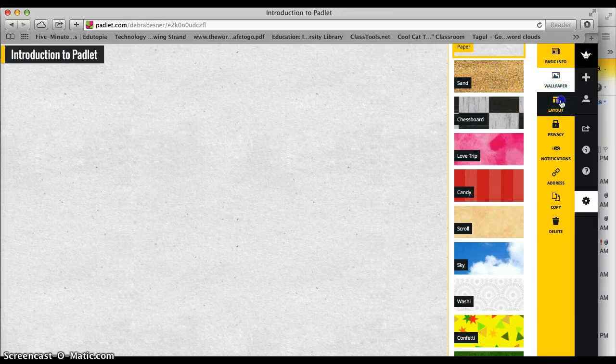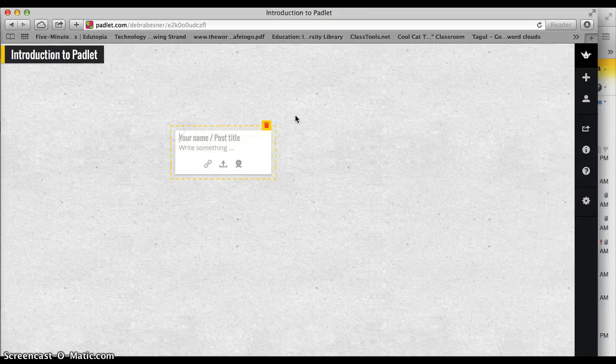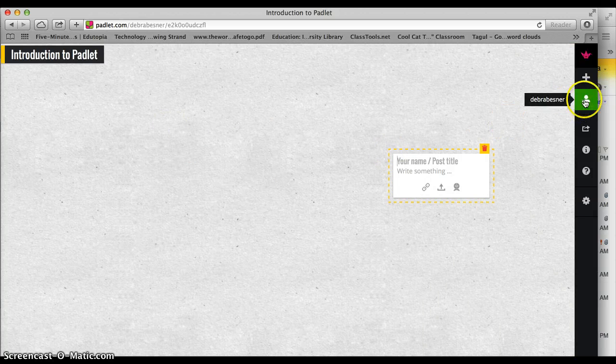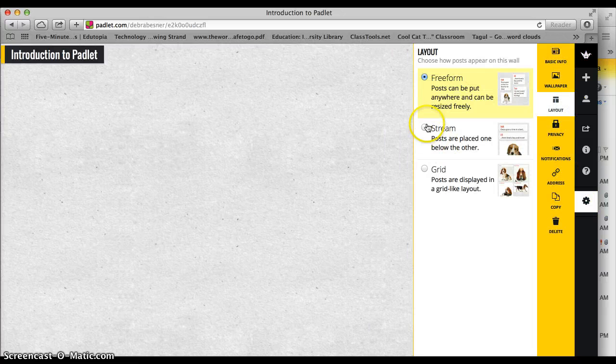Then the next thing I can do is pick a layout. I could do free form, where people could just click anywhere on the board and type what they want. I can also click on stream, where the posts will be placed one under the other, or grid, where they're placed in a grid-like layout. I usually do free form, and then if people post on top of each other, I can easily move them around.